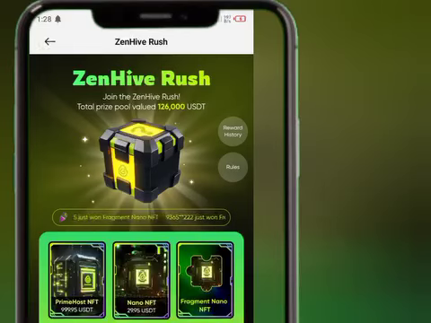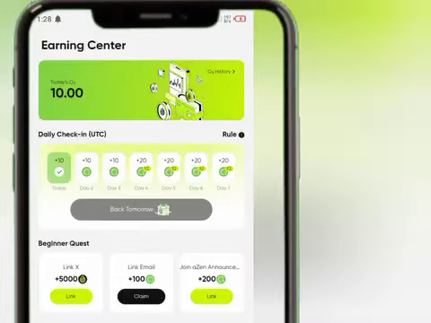Now the next thing to do is to click on the claim button right here, because you registered with an email address, so you're going to get 100 for that.